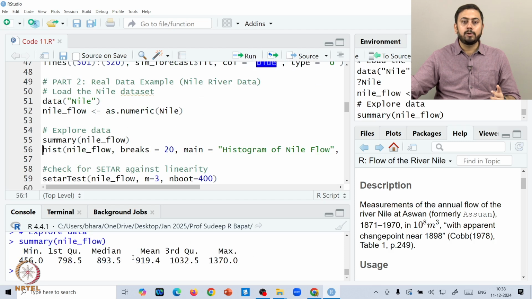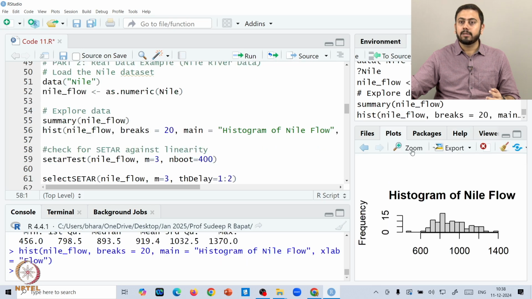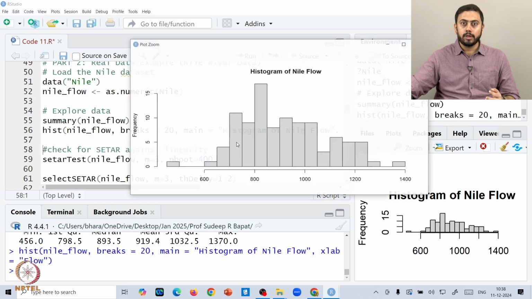Let us say the mean flow is 919, of course in those units that you see on the right hand side. This is the minimum flow, this is the maximum flow, 1370, and this is how much Q1, Q3, Q2 are, etc. Here I will just quickly show you the histogram of the underlying data. So, the Nile flow data looks like that. Let me zoom in one more time.